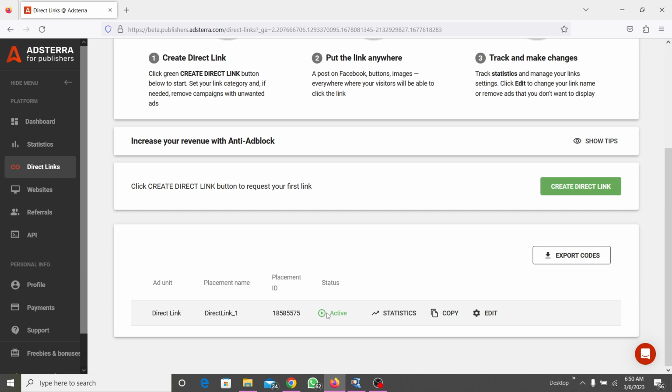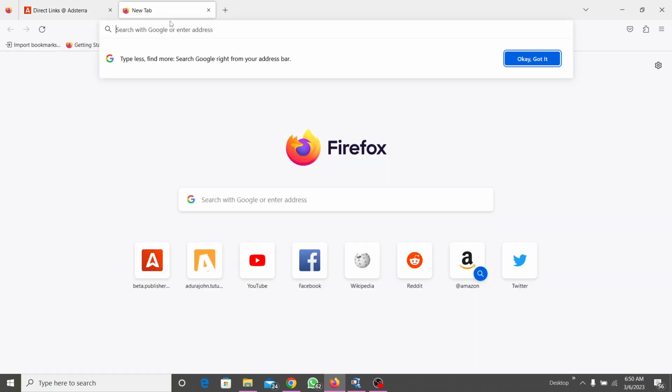Don't forget you can create as many ad links as possible, and you have no limits in creating links. The link is active. You can check the statistics and you can copy the code. If you click on copy, you've already copied the code to your clipboard. If you open another tab and paste and press enter, this is where it's going to land you. It's going to open up this website for you and you can navigate through it.